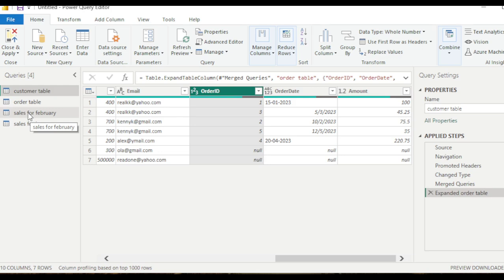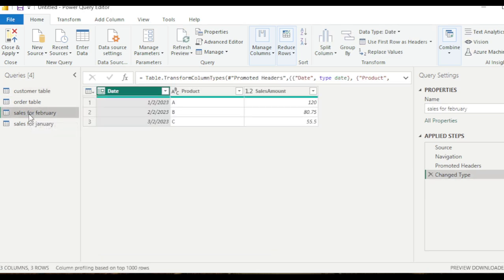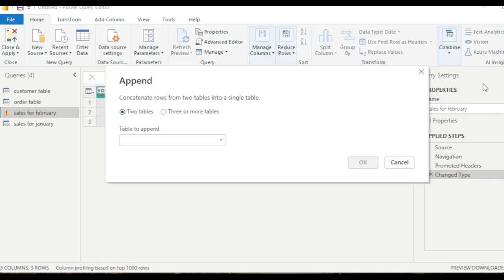I'm using this sales for February for appending. The same method is being used here. So now go to your combine, select append queries. So we have two tables. Which table are we appending? We want to append the one that says January. So it says January. You can see that. Just click on OK.